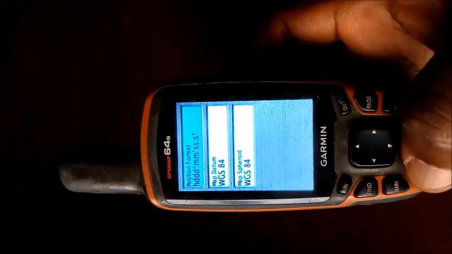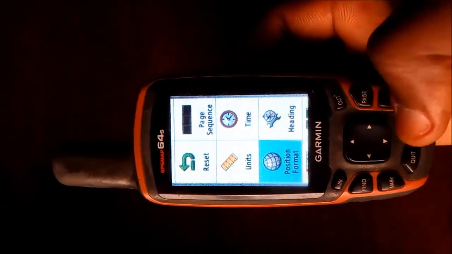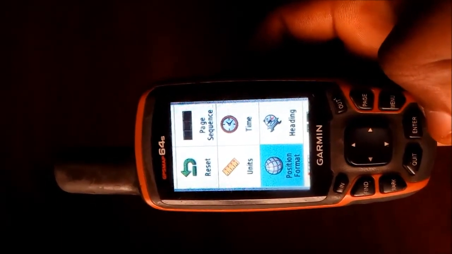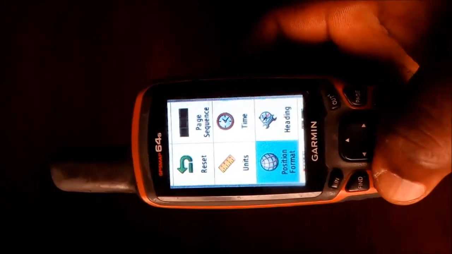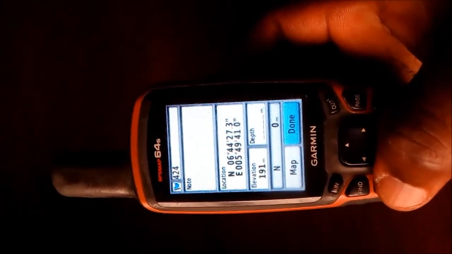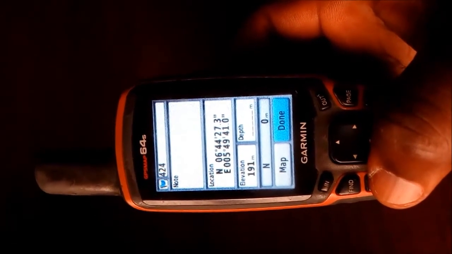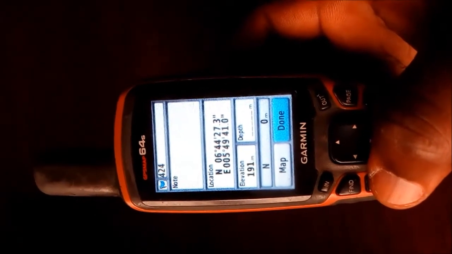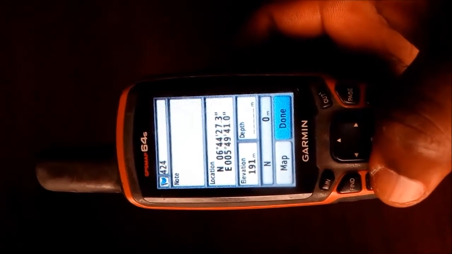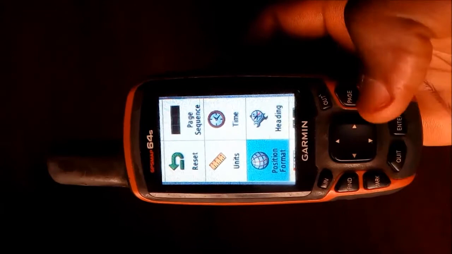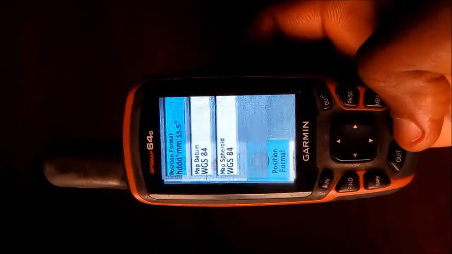So let's check and see if our waypoints will be on this particular format. All you need to do is to mark. You can see that at this particular location, our position format is in degrees, minutes, and seconds. So I quit. Let's go back to position format.